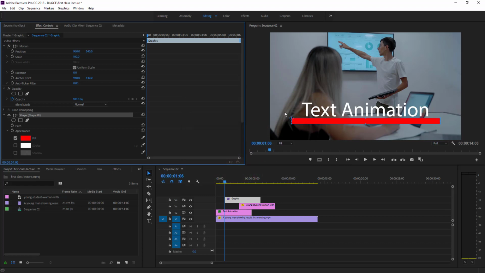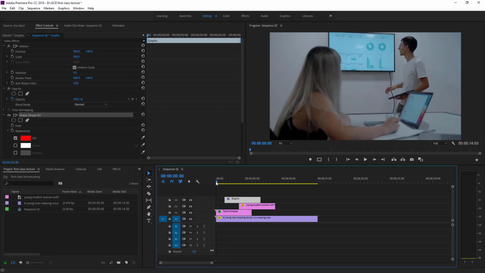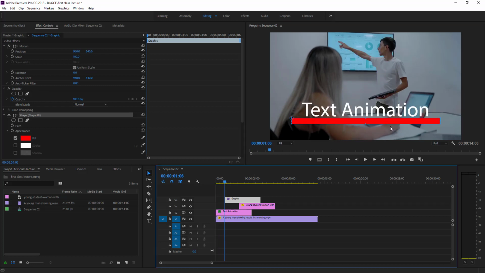What is that? Just like a line? Yeah, I drew a rectangle and just converted it into a line. Yes, I'm just making it into a line. So I want to animate this one. This time I want this to come from the down direction up.